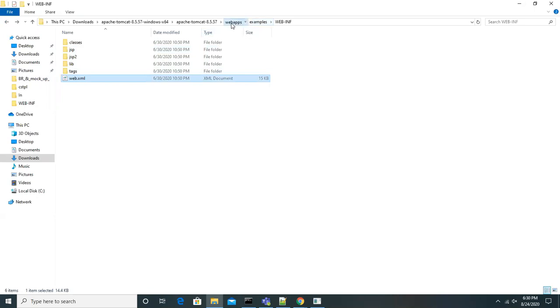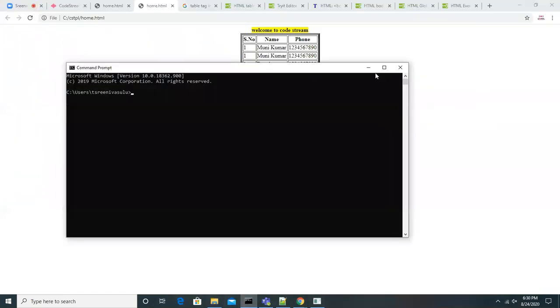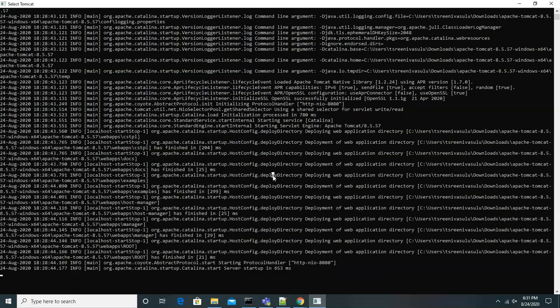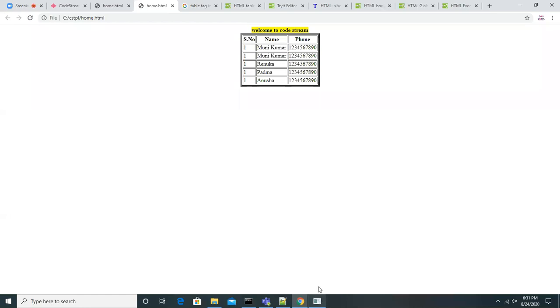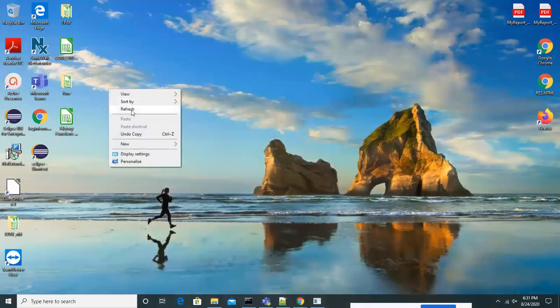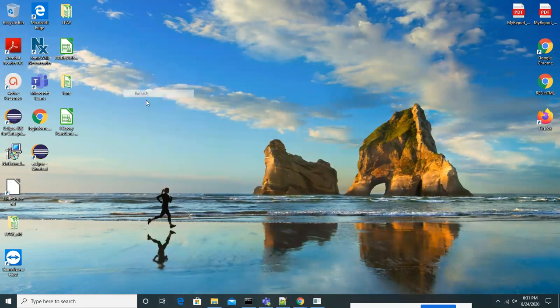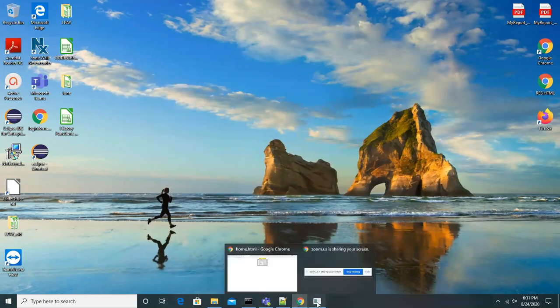Okay, guys. Now we deployed successfully. Now the server is running on my machine only. The server is already started. My application is already deployed. Now I have to access that application, that resource, from the browser. I have to access it from the browser.